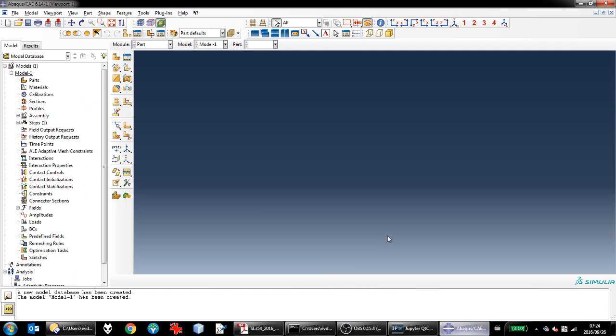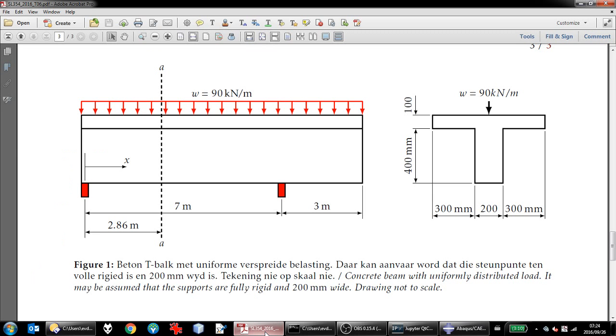Good morning everyone, this is just a quick demonstration video of how to use shell elements in Abaqus. I'll tie into what we did in tutorial 6 and 7 on this T-beam we modeled using plane stress analysis. What I'm going to do is model the same problem using shell elements.